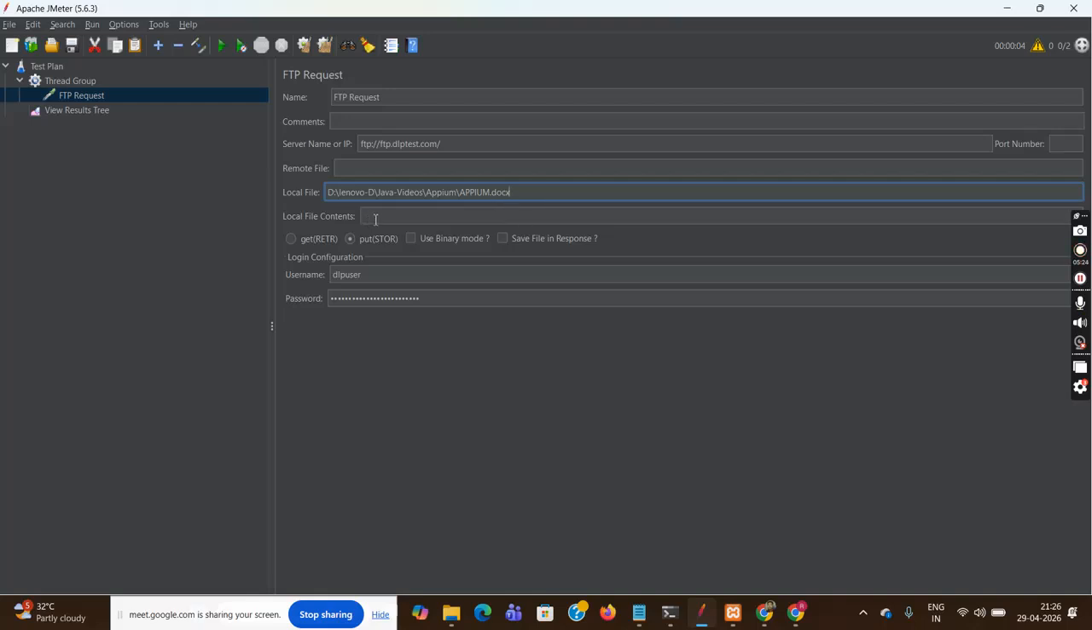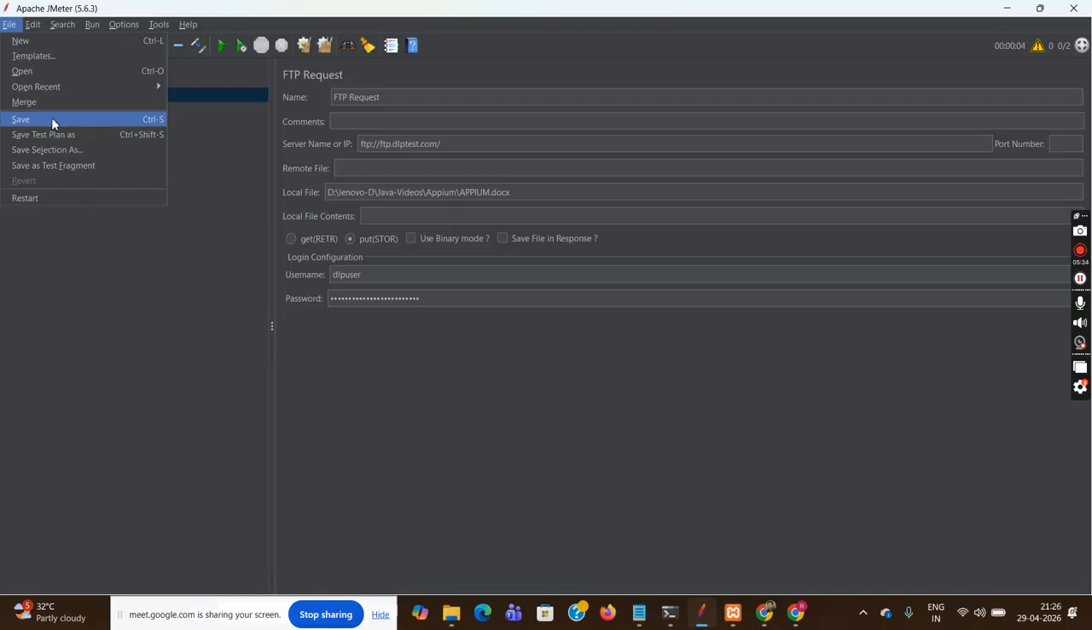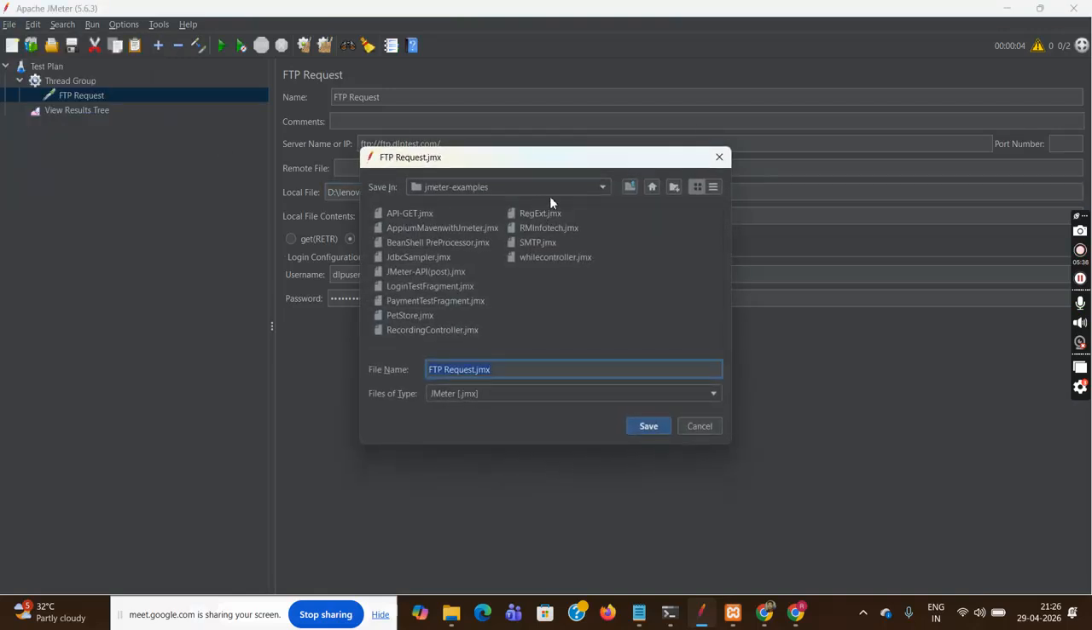Content of the file is optional. If you want to write, you can write, otherwise you can leave it. Now I will save it again.